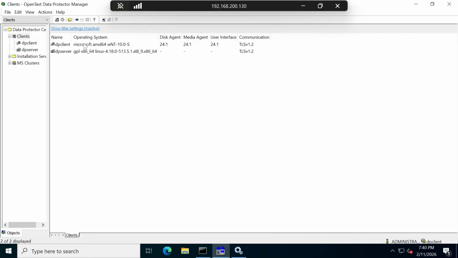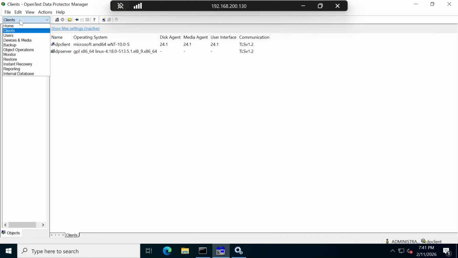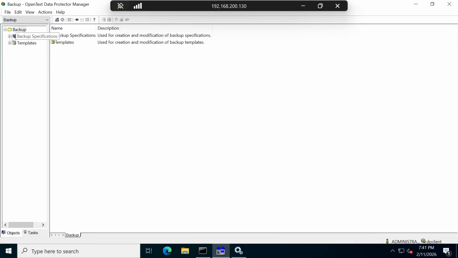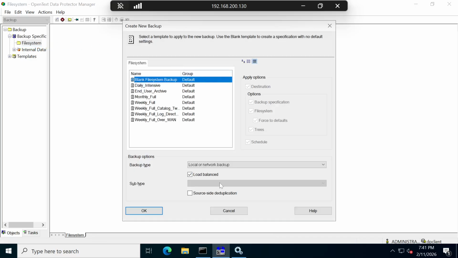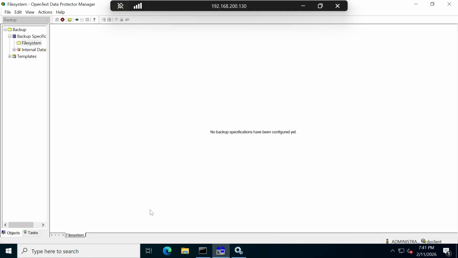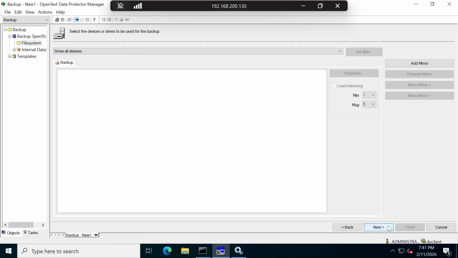Okay, so import is for a cell manager. Now go into the backup, click on backup, it's specific. It's file system based backup. For file system backup, click on add backup. Here, blank file system backup, click on OK. Like if you want to back up this, all your clients will be shown here. Click on next.